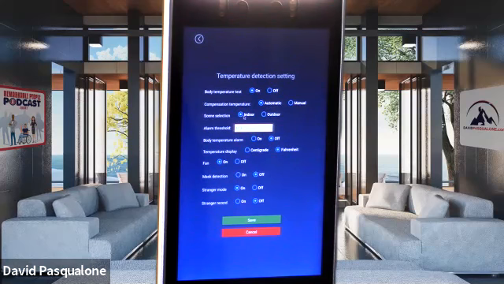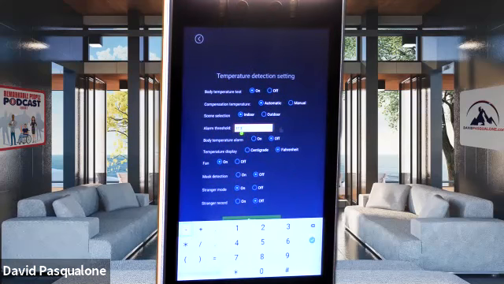Next, you have scene selection. Are you outdoor where the light's bright? Are you indoor where it's normal ambient light? So most of the time you have it set to ambient. Again, the alarm threshold, this is where you'll set it. Now, this is in centigrade, so you can do a quick conversion with Google.